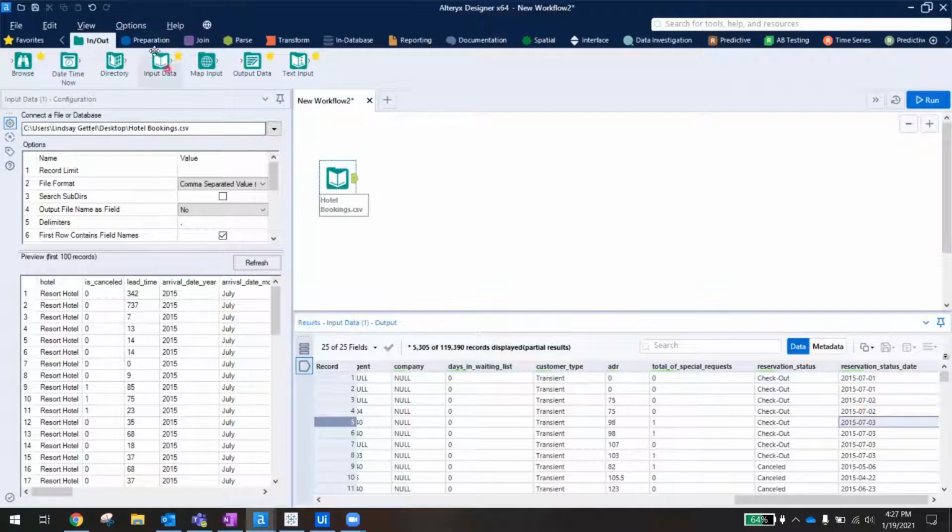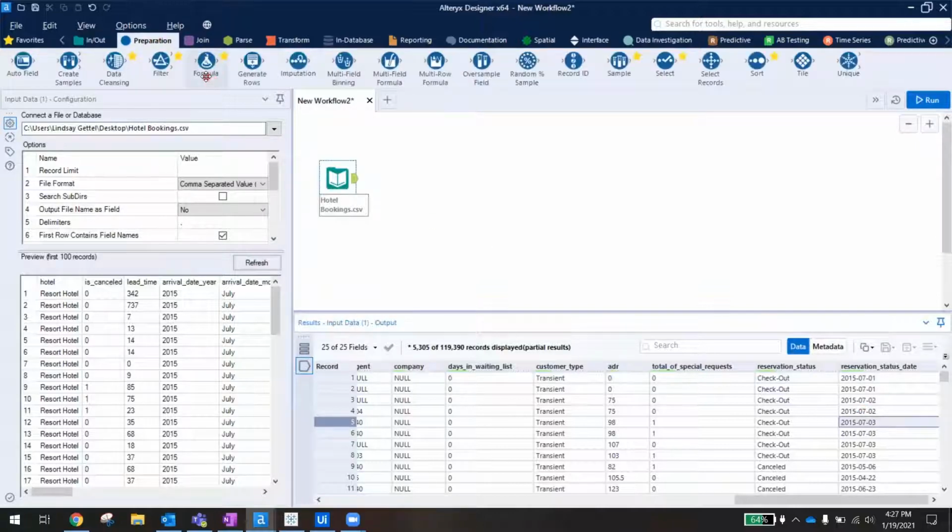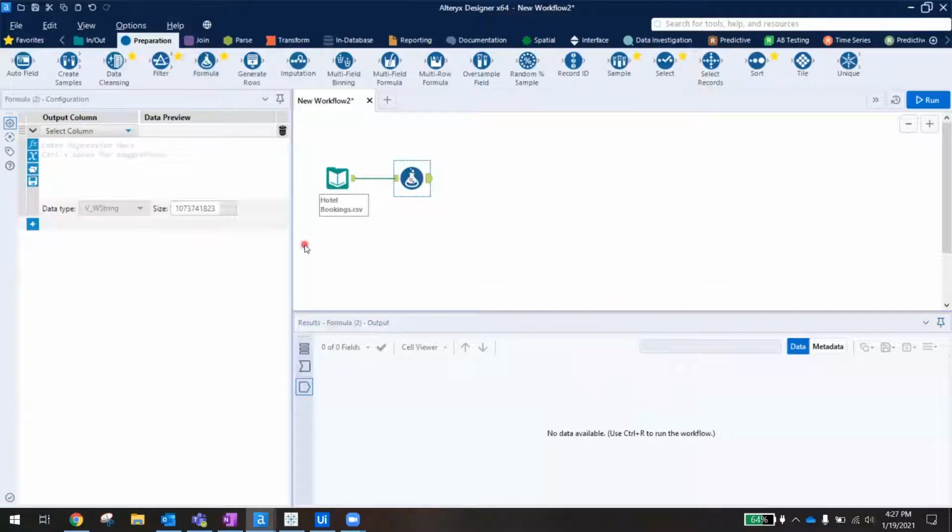To start, let's add a Formula tool to our canvas. Underneath the Preparation tab, we'll use the Formula tool. It's the tool with the beaker icon on it. We'll add this right after our Input Data tool. The configuration for this tool lets us, underneath the output column, create a new column to add to our data table or overwrite and edit any existing field within our data. In this white space, we can write and define our own expressions and calculations to perform on our data.